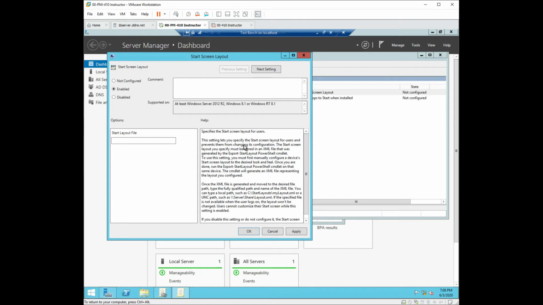This setting lets you specify the start screen layout for users and prevent them from changing its configuration. The start screen layout you specify must be stored in an XML file that was generated by the Export-StartLayout PowerShell cmdlet. So you have to run that in PowerShell. To use this setting, you must first manually configure a device's start screen layout to the desired look and feel. Once you are done, run the Export-StartLayout cmdlet on the same device, and the cmdlet will generate an XML file representing the layout that you configured.